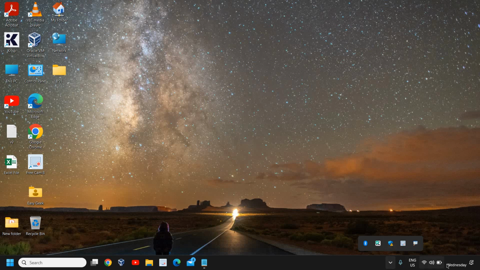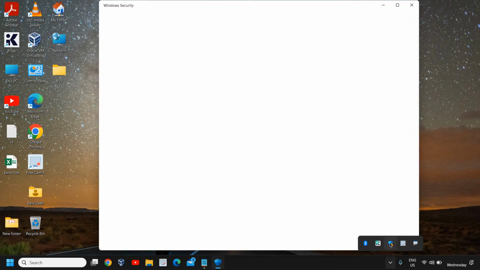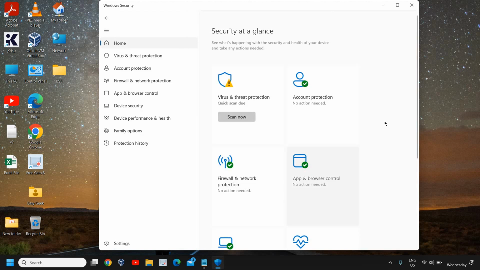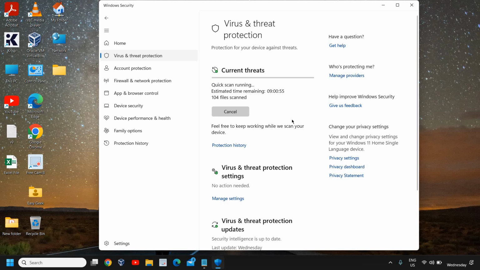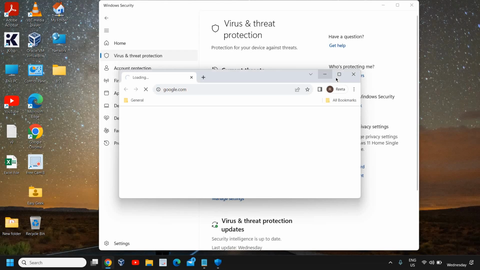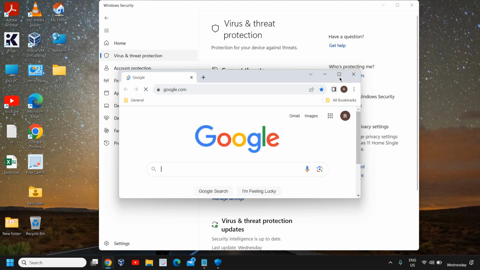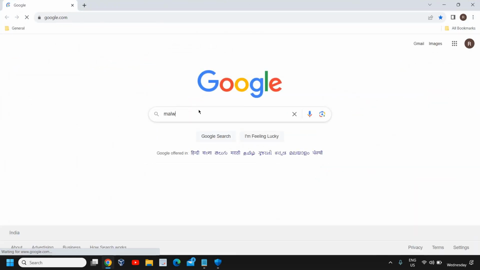Just go to the system tray at the right hand side, click on this arrow icon, and double click on Windows Security, Windows Defender, and do the scan now, and do a quick scan. If it finds anything, then you can remove it, or else you can also go for Malwarebytes. You can open your browser, and you can type Malwarebytes.